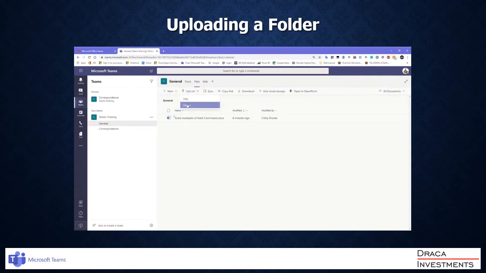Sometimes you may want to upload an entire folder. This is possible using the folder command. Select the folder that you want to upload and click on it. It will ask you if you are sure. You click your agreement and the files will upload to the folder.